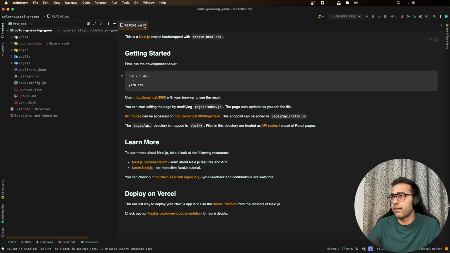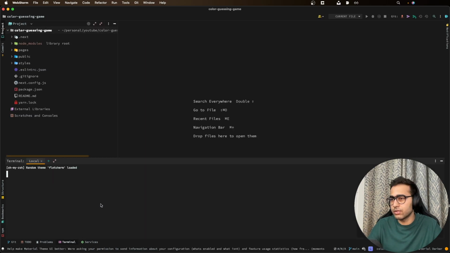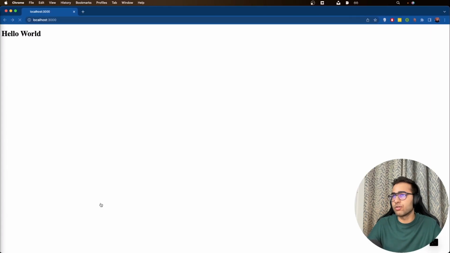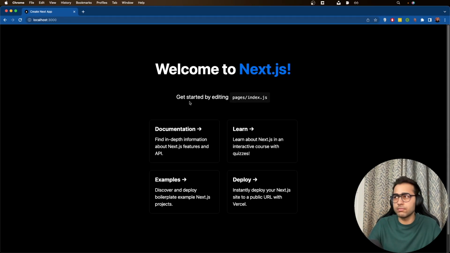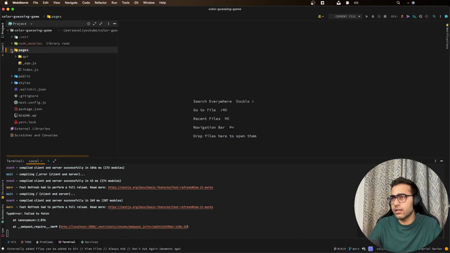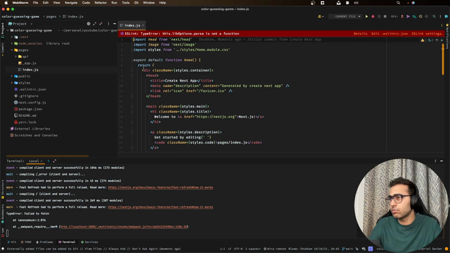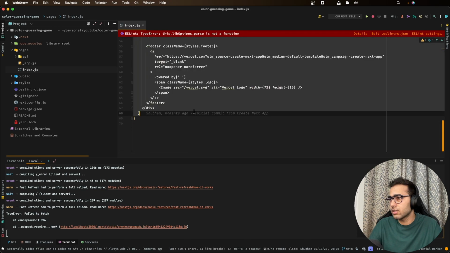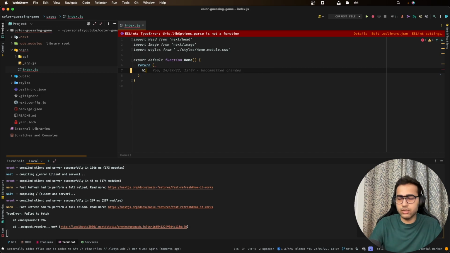And we have it open. Let's open the terminal and let this project run. yarn dev. Go to localhost 3000 and we see welcome to Next.js on the screen. Just quickly go to pages, index.js, remove everything, and just return an h1 with hello world.